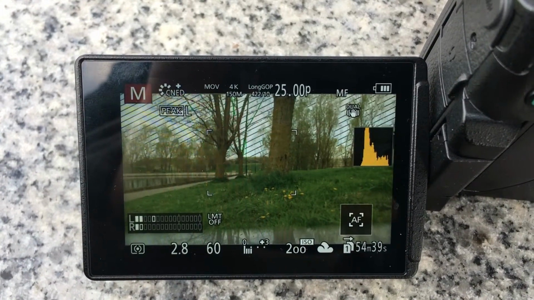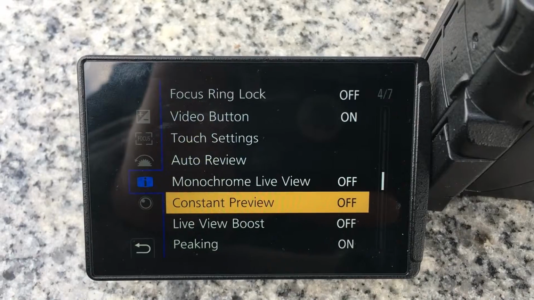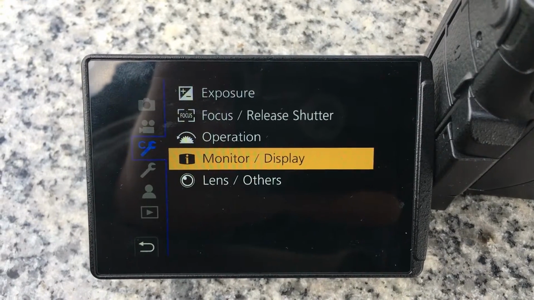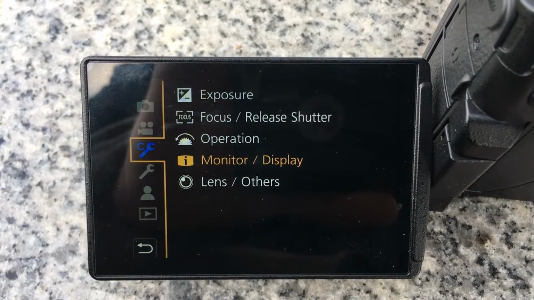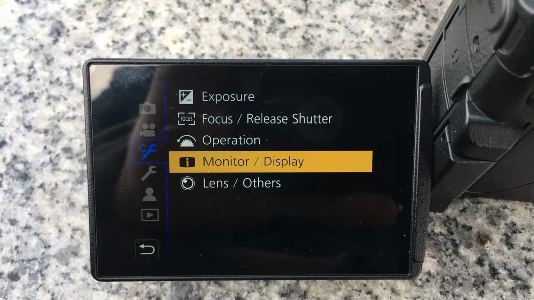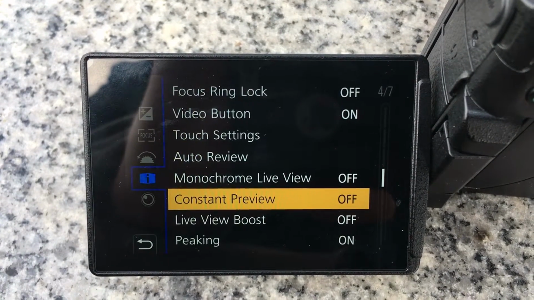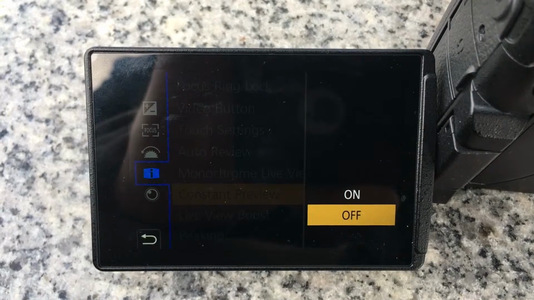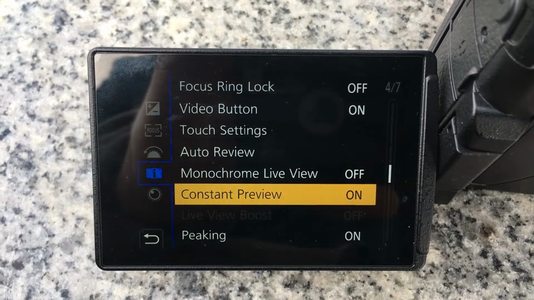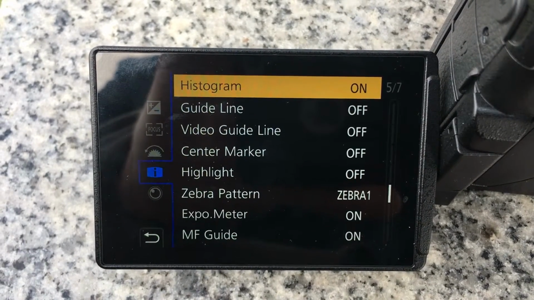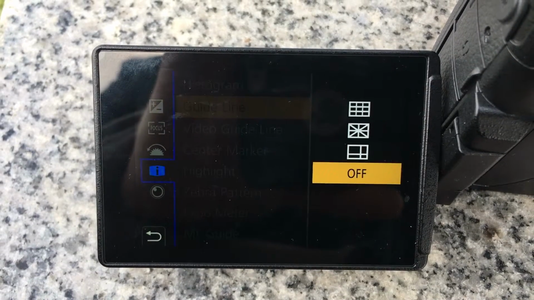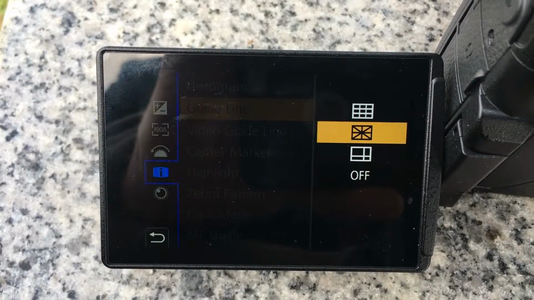So the first thing we're going to do, or I suggest you do, is dive straight into the menu system on your camera. Now most cameras will have something to do with the monitors and displays, as you can see here. Mine says monitor display. Constant preview on the Panasonic cameras will enable you to see what you're going to take a picture of before taking a picture.